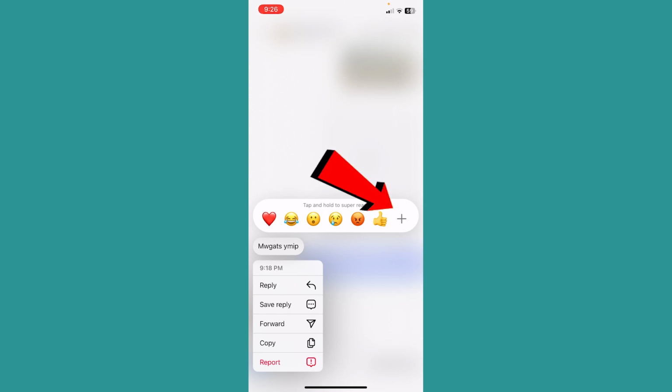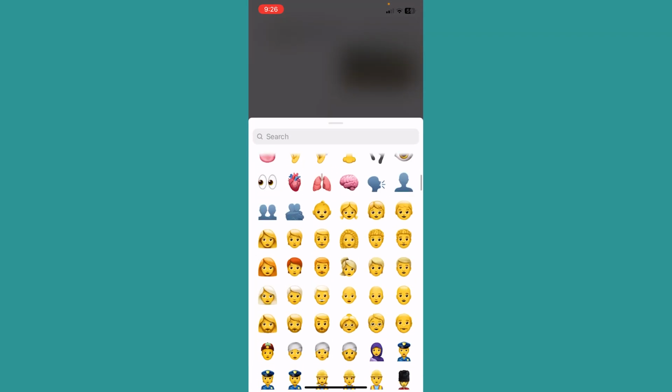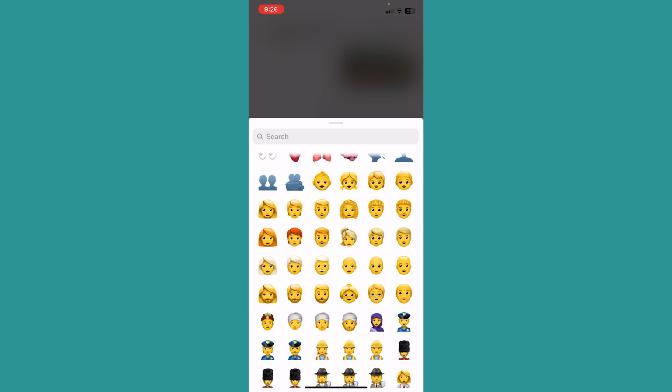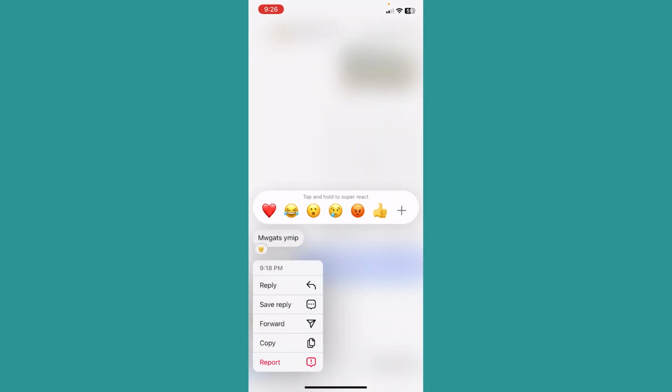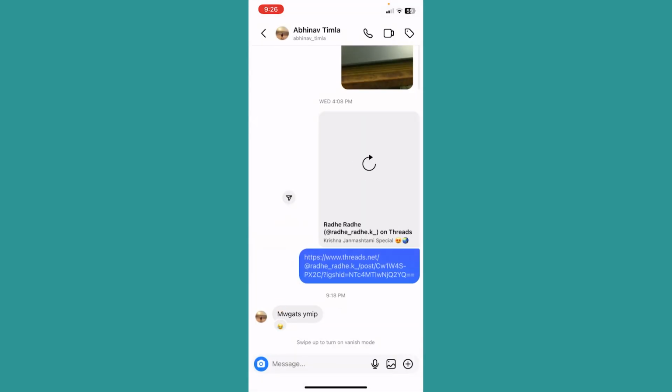I can even click on the plus and add extra reactions from my phone. So I'm just going to click on a random reaction and it's going to be added over here just like this. Or I could just hold on it and then choose any reaction there is over here. So I will just click on the laughing one and the reaction has been added.